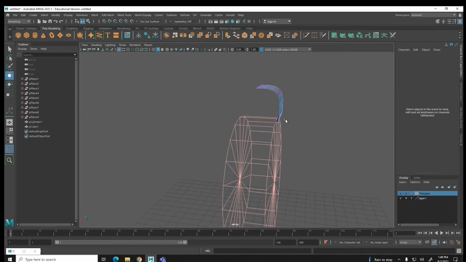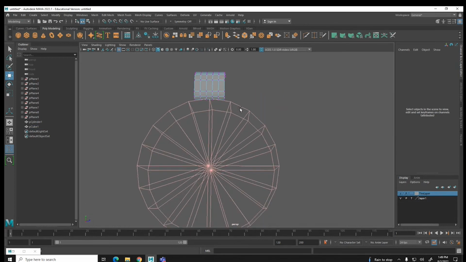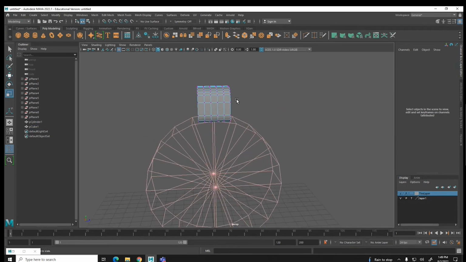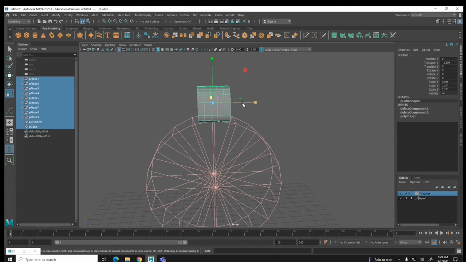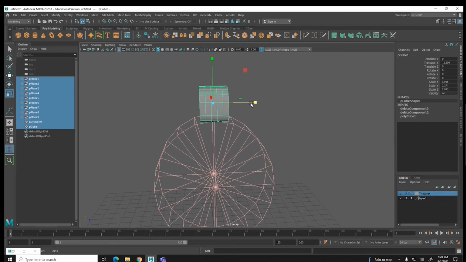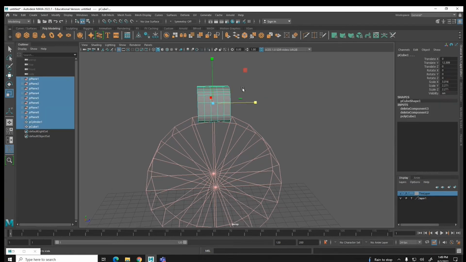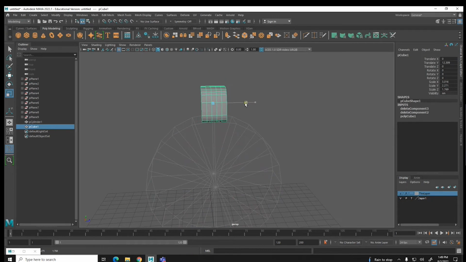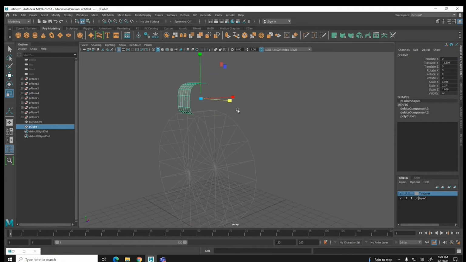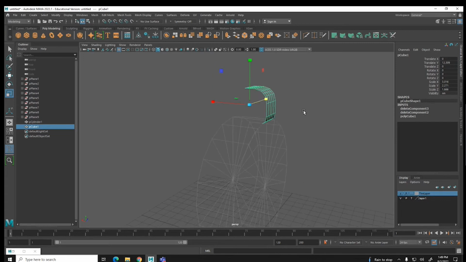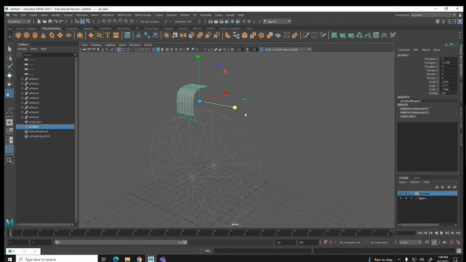Okay. I'm just going to take this and scale it in a little bit like that. See that? It's just a half of a patch.